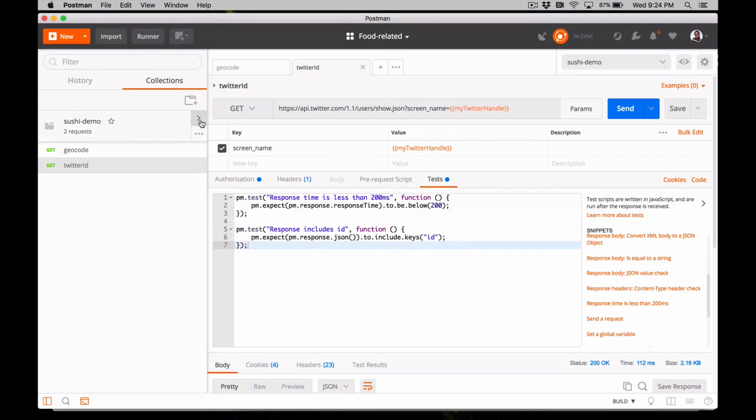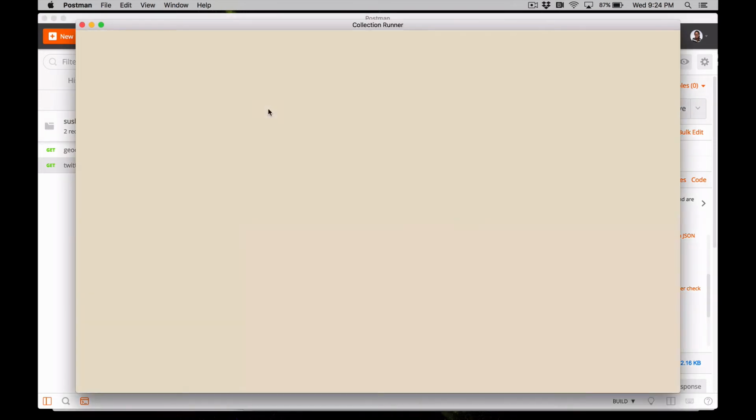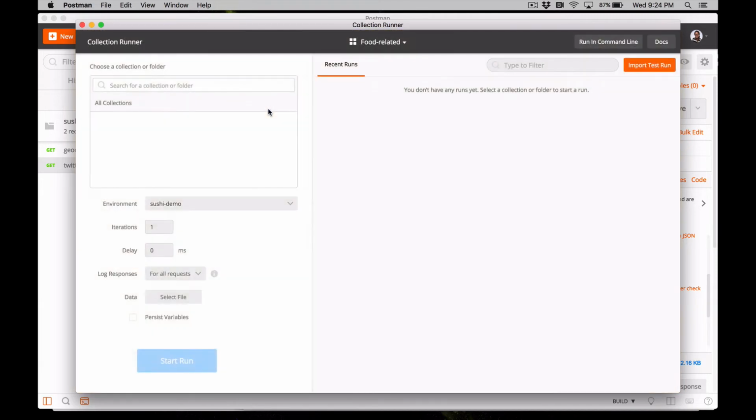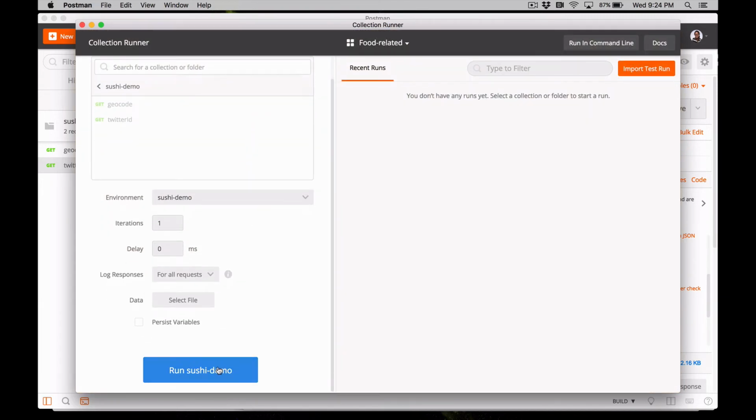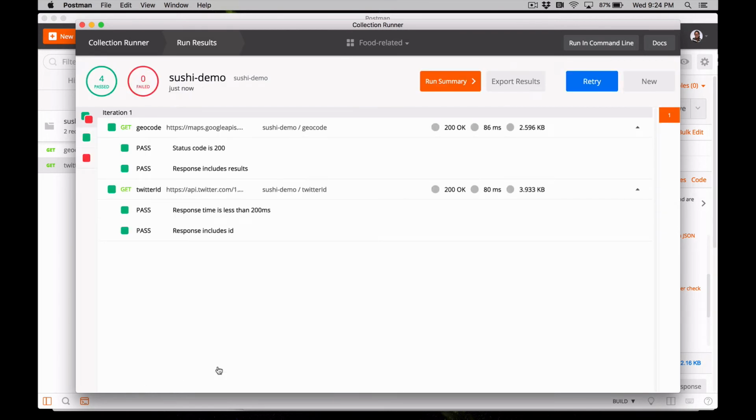Click the chevron next to the collection name and hit the blue Run button to open the collection runner in a new window. Verify that you have the correct collection and environment if you're using one, and go ahead and hit Run. You should see the request being sent and the tests running.